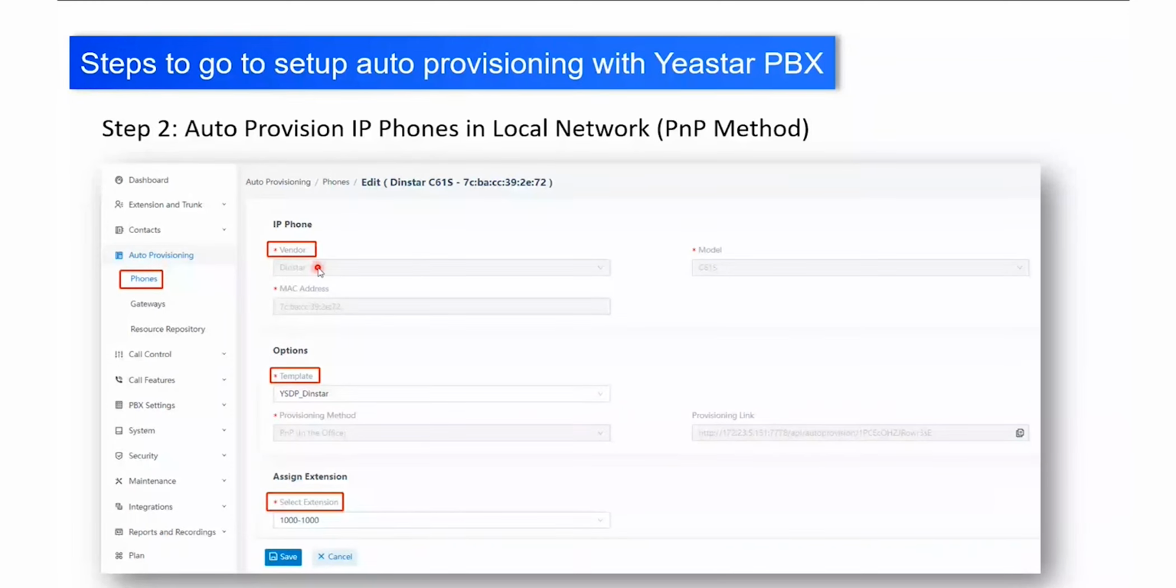There is a vendor list. There's a lot in the list here. If you have the right version, I think the DINSTAR will be there already. So you select the DINSTAR. Everyone can see the name here, right? DINSTAR. And you enter the MAC address. If you got the IP phone, you know the MAC address already.